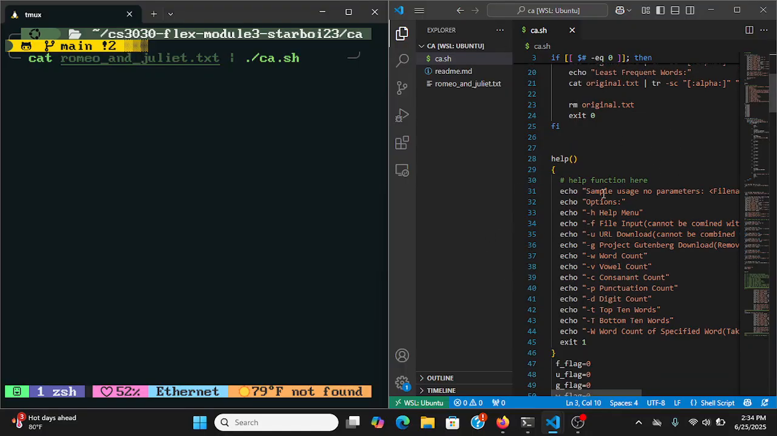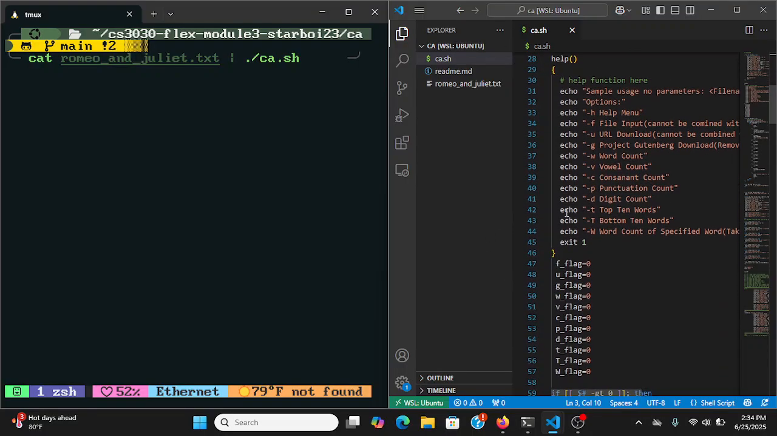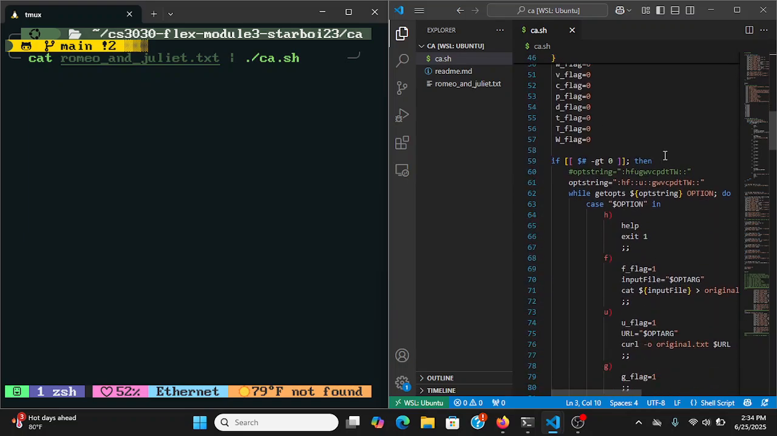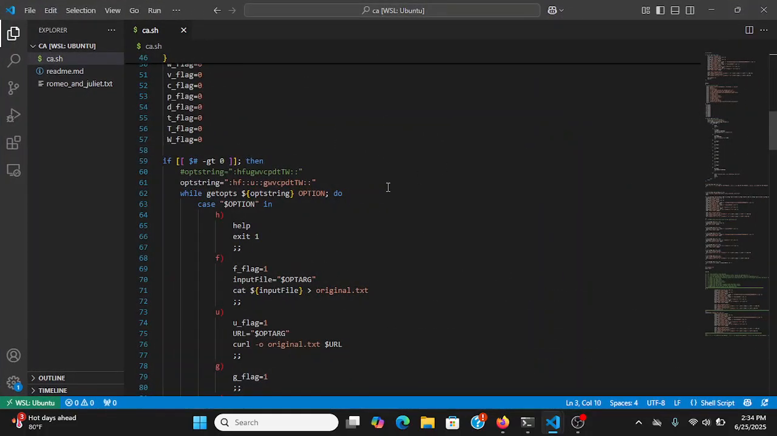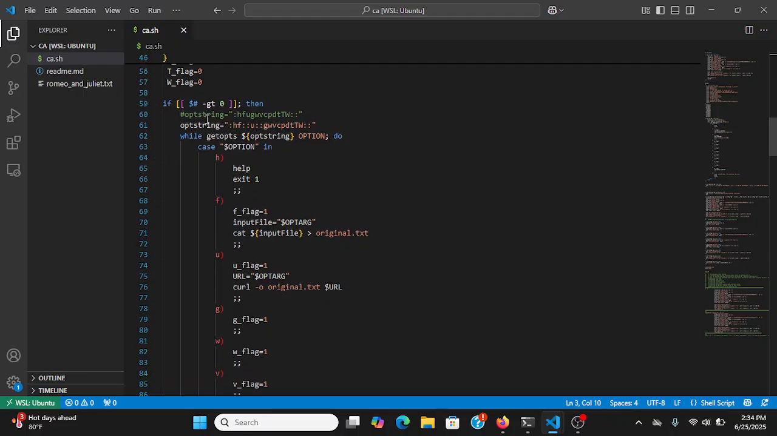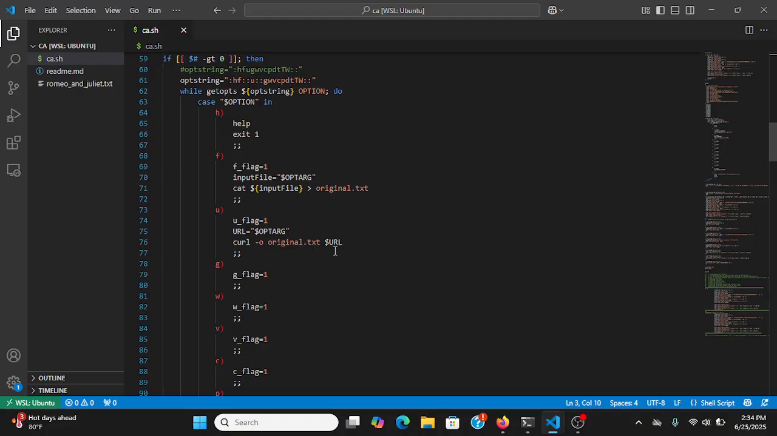Then I have the setup, the help function right here. Then I have a bunch of flags that will become important later. So if the number of inputs is greater than 0, so if you're not directly piping in, then I got the op string set up, where F, U, and W take optional parameters. So the help prints out and exits.